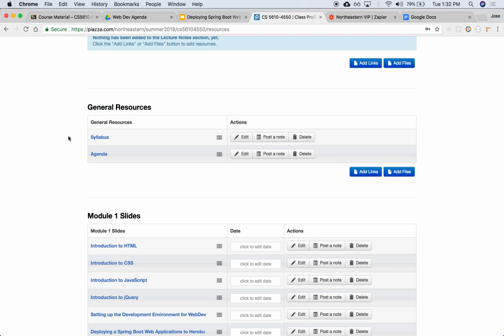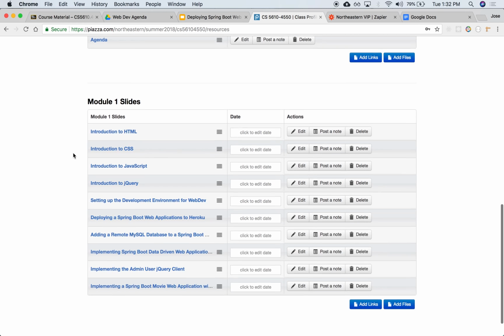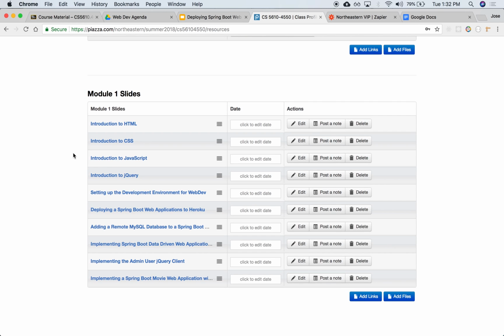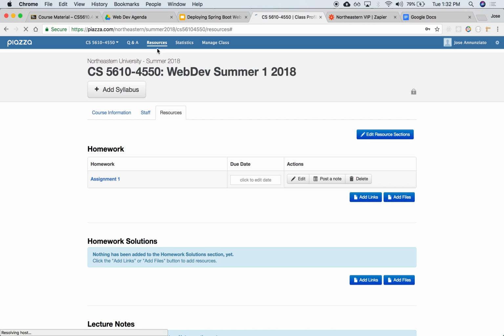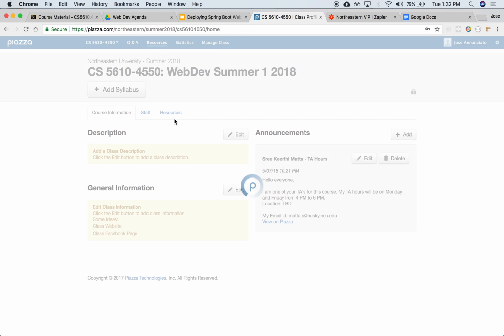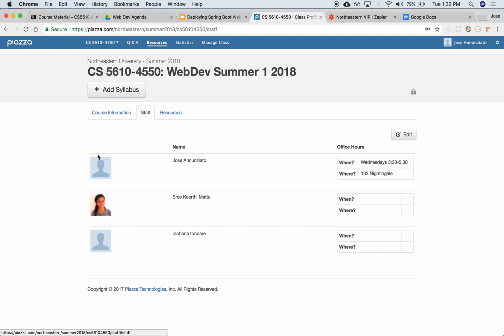Also down below we have the syllabus, the agenda, and all the slides that are available on Blackboard are also available here on Piazza. To get here, you just go to resources, and you have links there. And you also have some information about ourselves, myself, and the 2 TAs as of now. I know I have more. They'll be adding their info here as well. Okay, so you have all this information. I try to replicate what's in Blackboard over here. Okay.